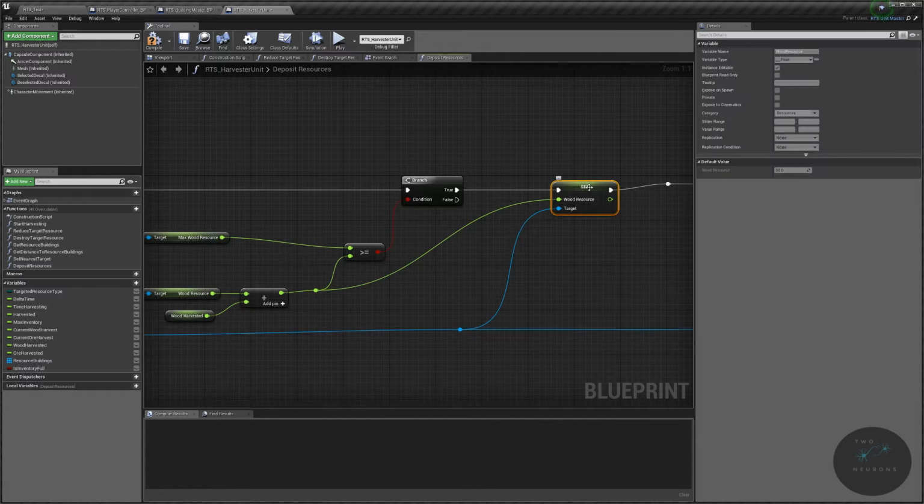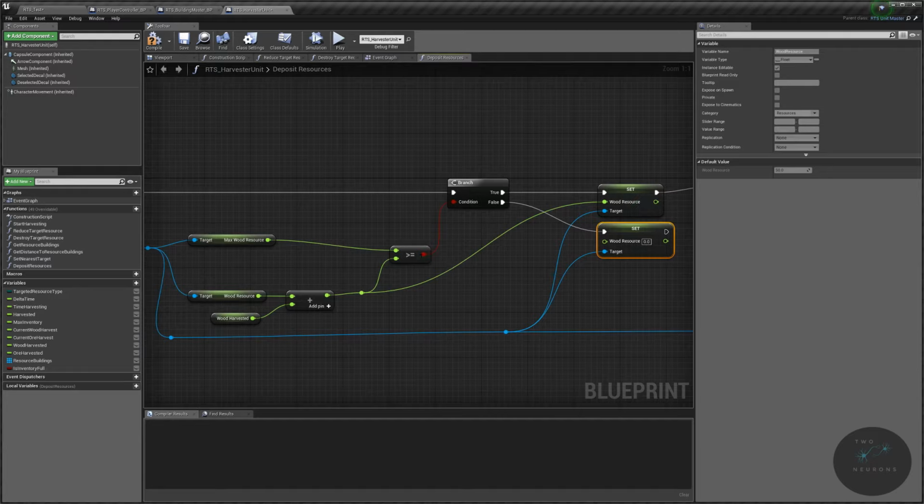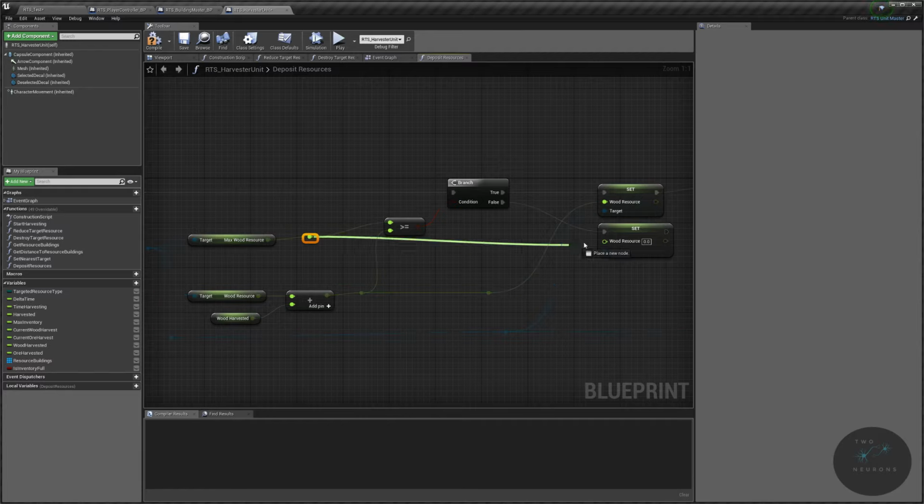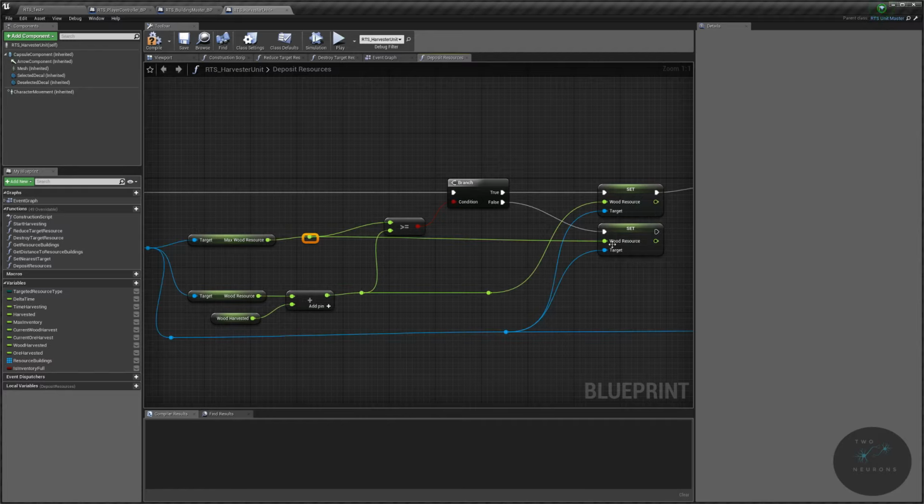If it isn't, I'm going to Control W this down here. We want to go into the false. Our target is still the same target, but instead, let's just put another reroute in here to make this a little bit neater. So we're going to come off of here, off our max wood resource, and we're going to set our wood resources to our max.